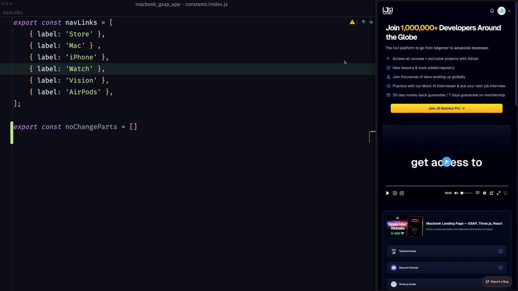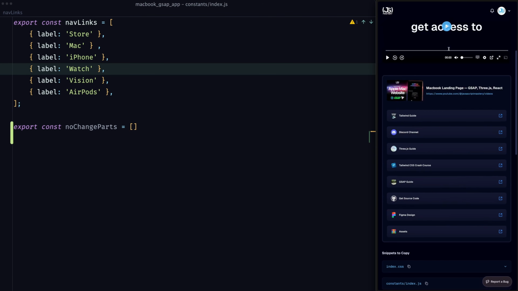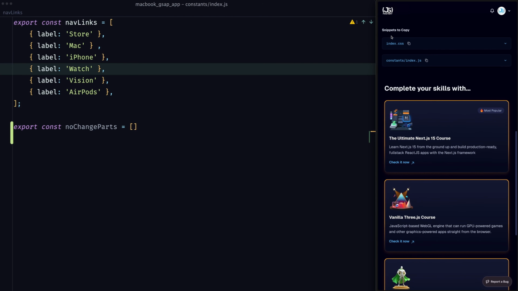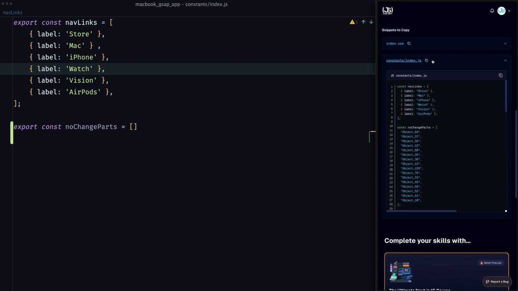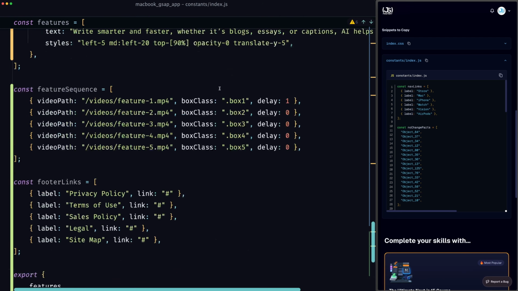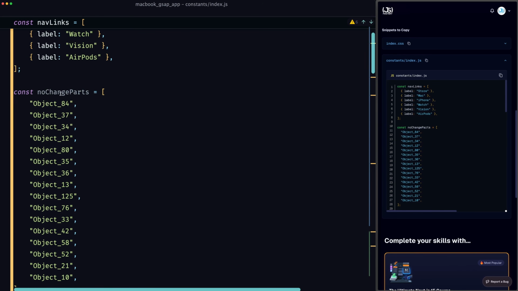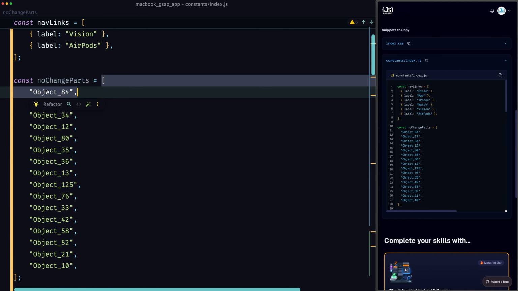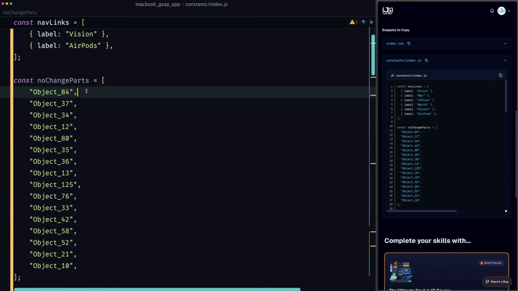Just so we don't have to write it down manually, you can find it within the video kit down below. If you scroll down under snippets to copy, you can copy the entire constants index.js and override what we have right here. You'll notice that here, I created an array of different names to which I do not want to apply the color. I manually went through every single mesh and I checked whether that color is an outer part of a MacBook. If it is, we want to change its color.